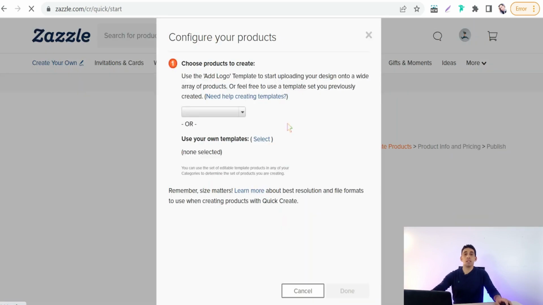As you see, here you have two options. You can depend on the default Zazzle templates that enable you to make 20 different products, or you can make even more, hundreds and thousands of products on Zazzle. You can make your own templates. So we can try the first one, Zazzle default templates. As you see here, add logo templates.